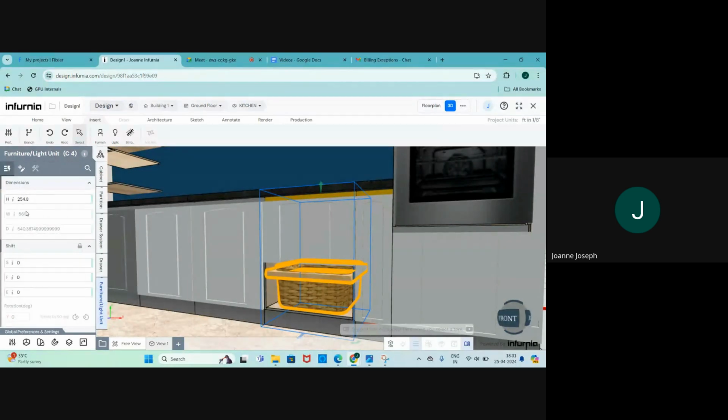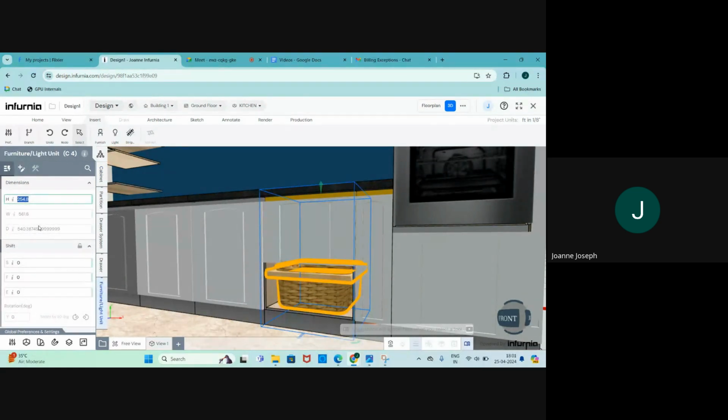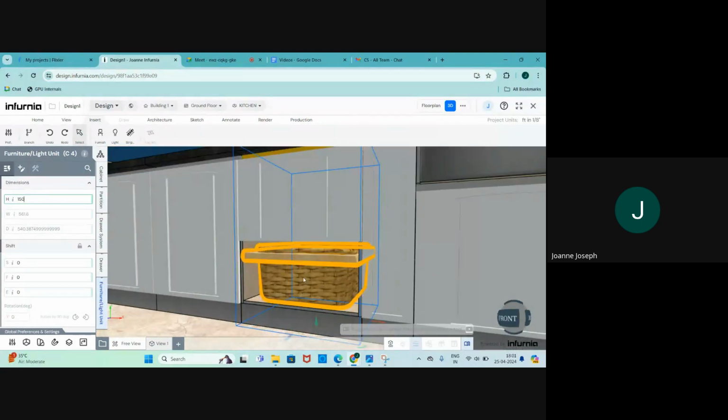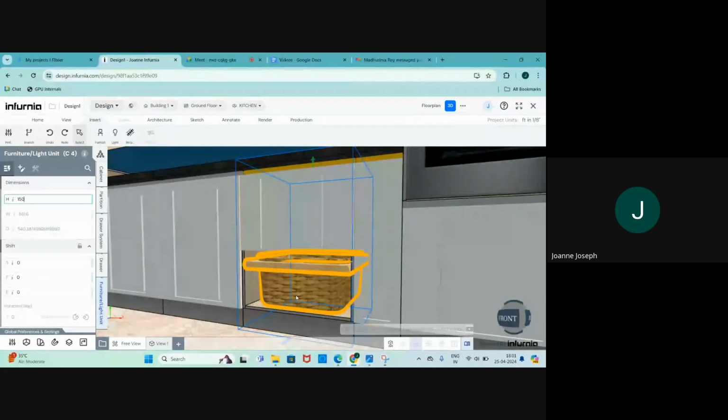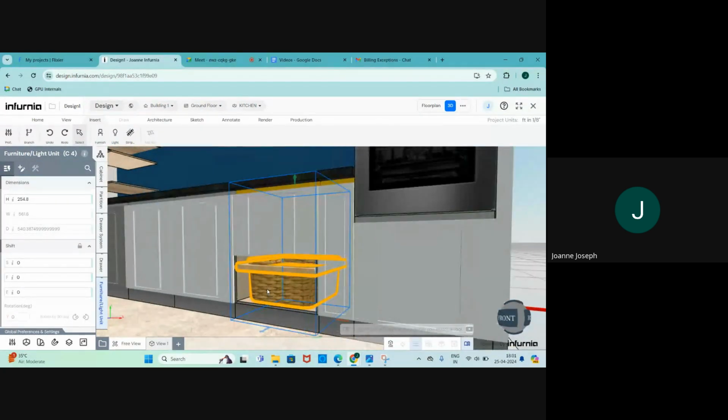So now you can change the height in the dimension section. Let's say I'm changing this to 150 and I press enter. Normally that should happen, but I think because this is fixed, it has not happened. But for other accessories that you place inside it, the height would change.